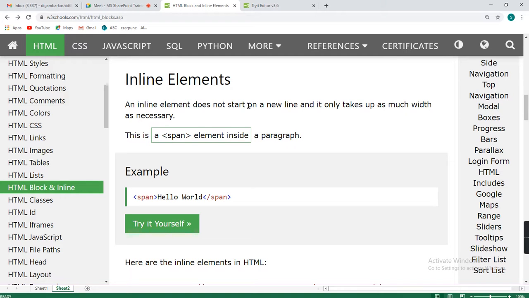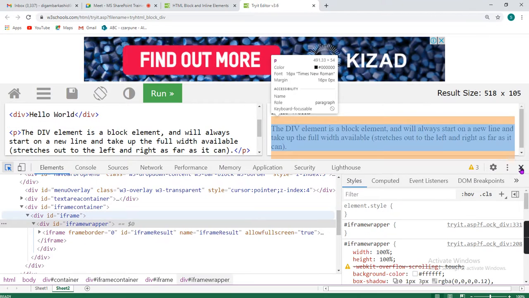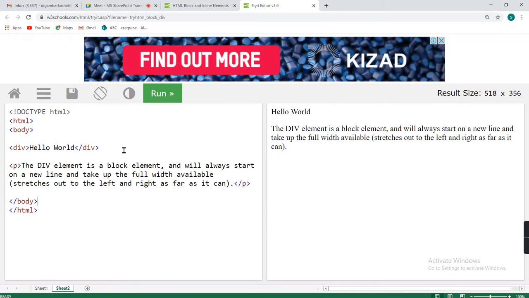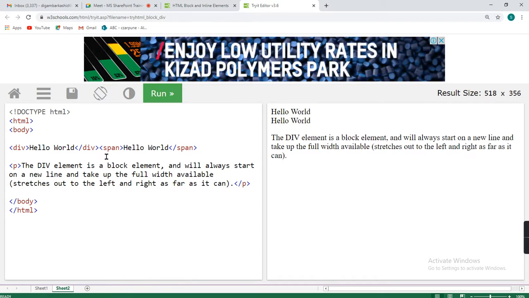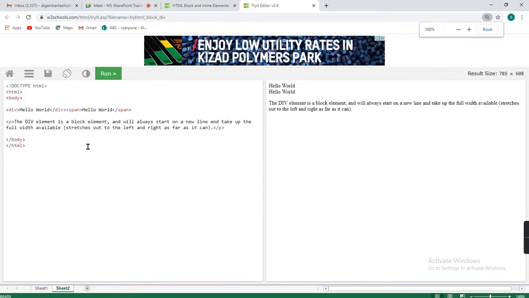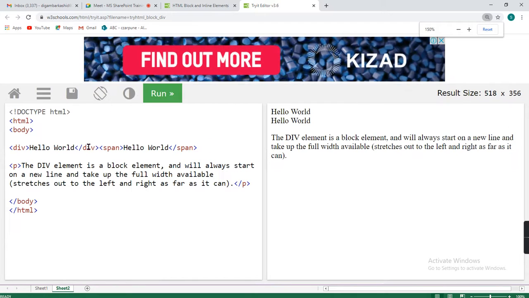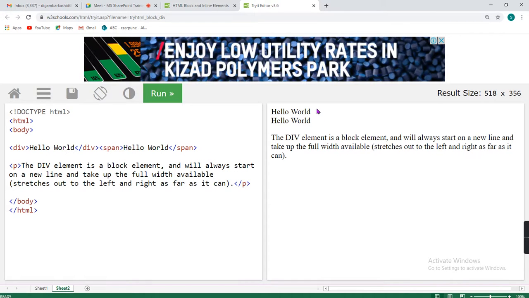An inline element does not start on a new line and only takes up as much width as necessary. Consider this is a span element. I copy this span element and paste it here. It takes only the space it requires. First there is a div, and then I have added a span. That's why it goes to the new line.